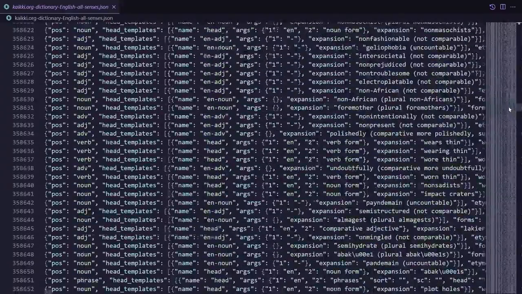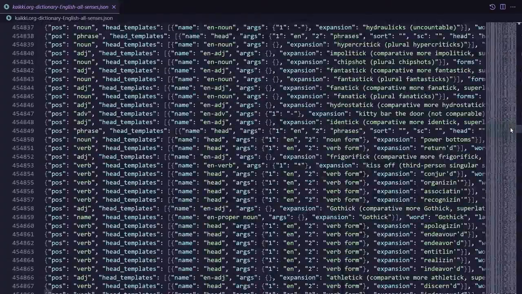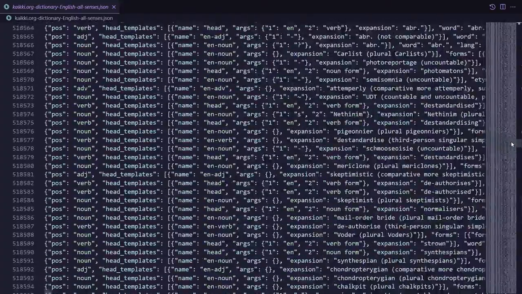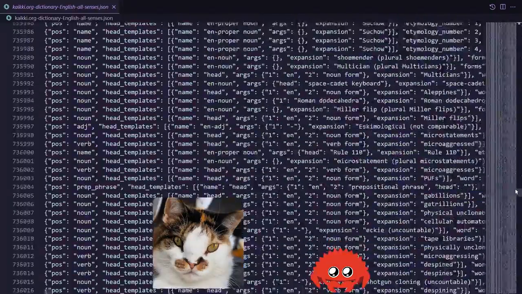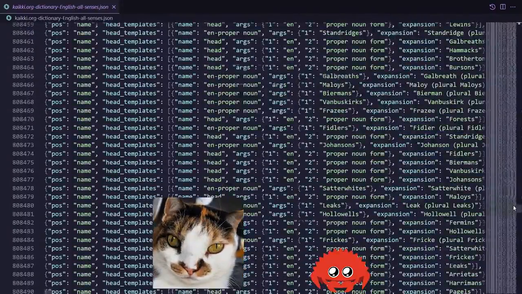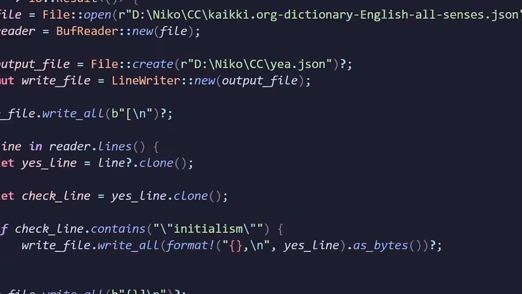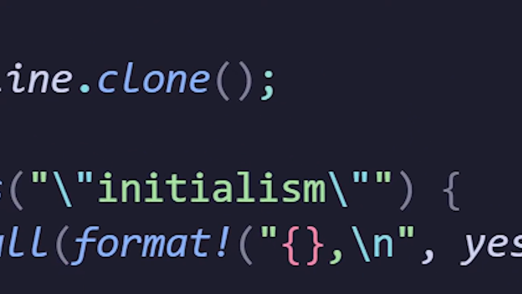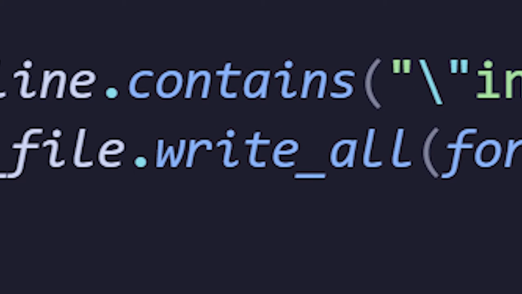a while to filter. In fact, I was so worried about it taking too long that I use Rust to filter it. Yes, me, Cat Brain Kali, using Rust. I mean, it's not actually complicated. It only takes every line containing the word initialism and puts it in another file.